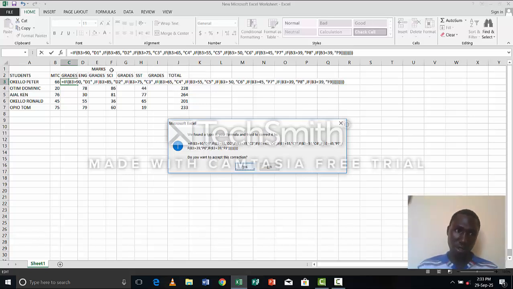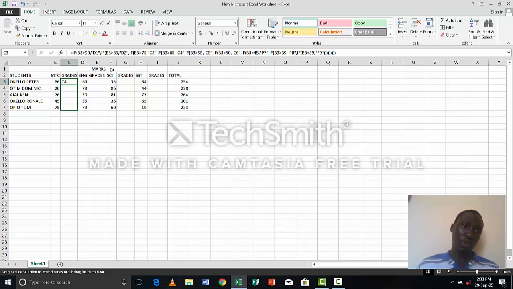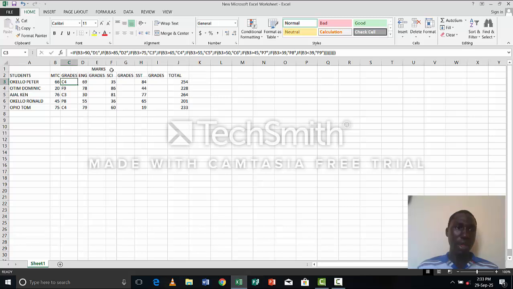You just accept corrections, you press yes, you see it has graded that one to C4. Now it's our job just to drag down and it will grade the entire line. You see, now when we want to grade the other one, we can just use the formula. We copy and we just paste it here. Control V is the paste. It will grade and we just drag it down.